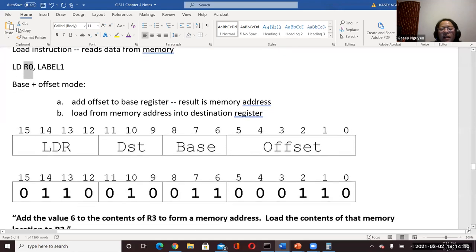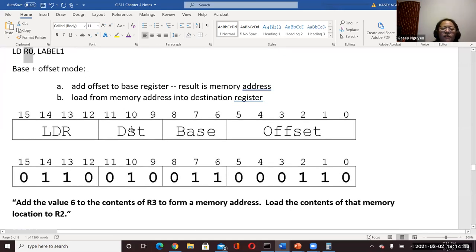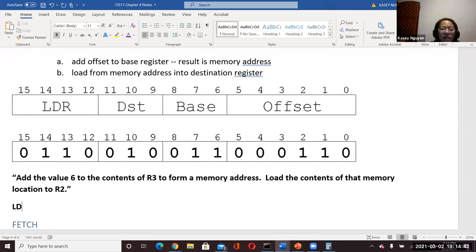So to illustrate that, we would see that here. We would have the instruction, destination, the base, and the offset. The example we have here is add the value of 6 to the content of register 3 to form a memory address, load the content of that memory to the location of R2. So we would do an LDR. Where is that going into? Load the content into R2. And then R6 and R3. Okay.